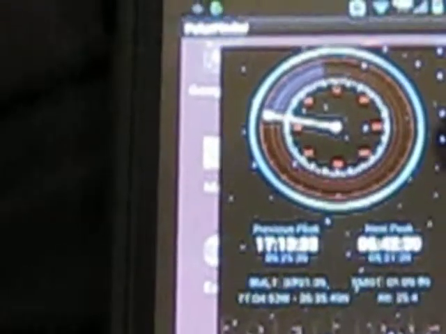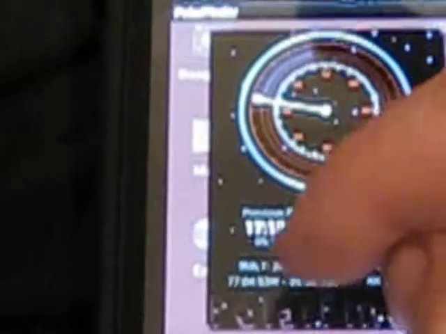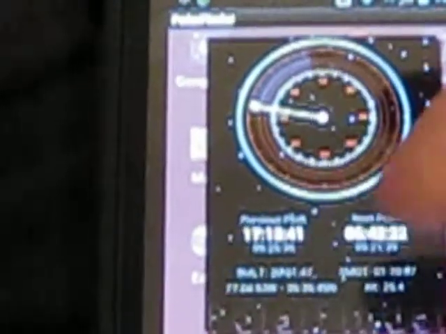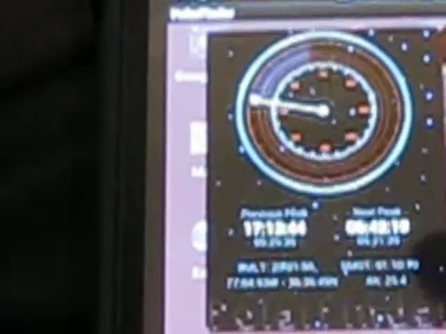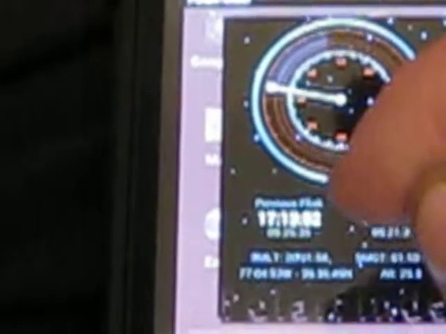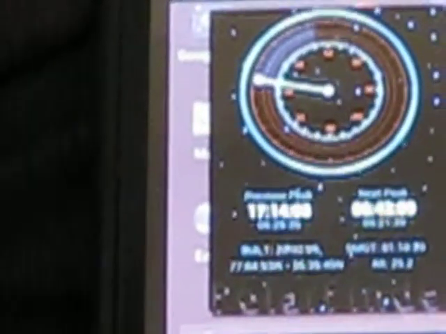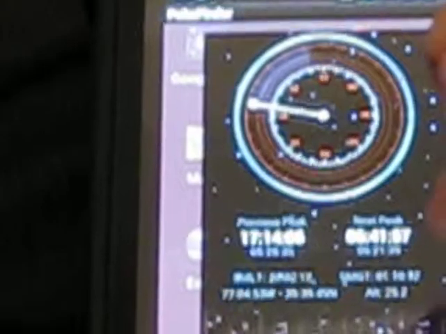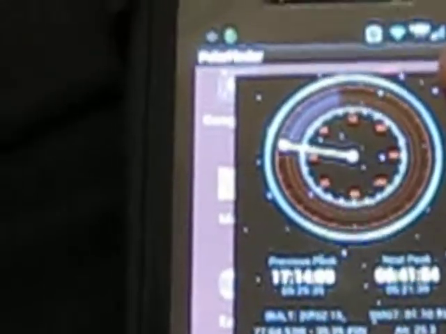And down here at the bottom, another good piece of information is your longitude and latitude settings, and that's a very handy piece of information to have. We are sitting here in North Carolina, 77.04.53 west by 35.35.45 north. So if you want to know where I'm at, punch those in. It'll take you to exactly my coordinates. It also gives you your altitude, 25.3, and I'm pretty sure that's probably meters.